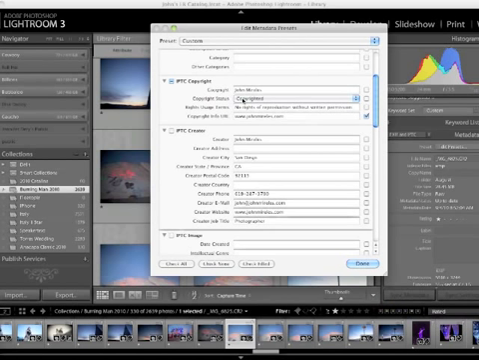And this is important because when you open up this file in Photoshop, the little copyright symbol will appear next to the file name. This is something you may not realize, but go ahead and try this. Export a photo and open it in Photoshop and you'll see that it appears.